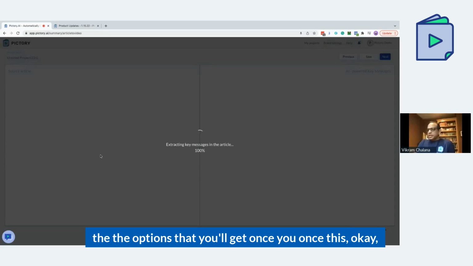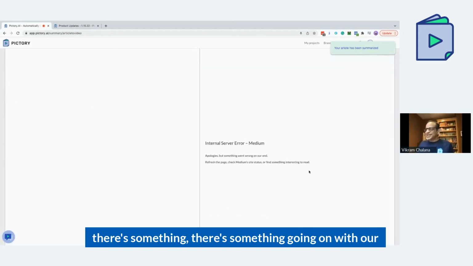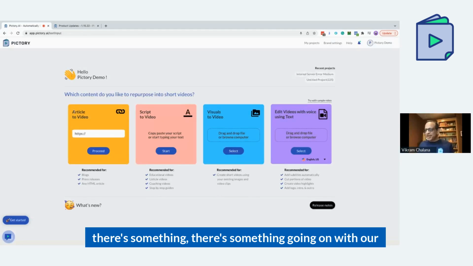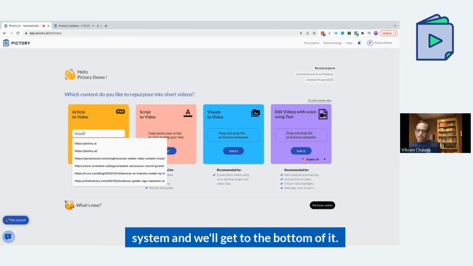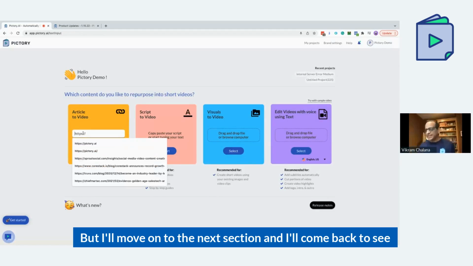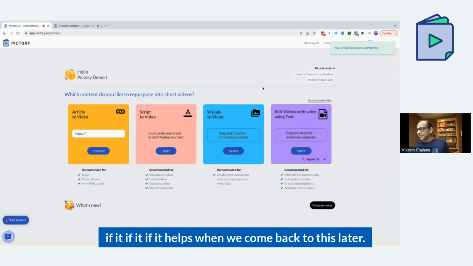The options that you'll get once you okay, there's something going on with our system, and we'll get to the bottom of it. But I'll move on to the next section, and I'll come back to this, see if it helps when we come back to this later.